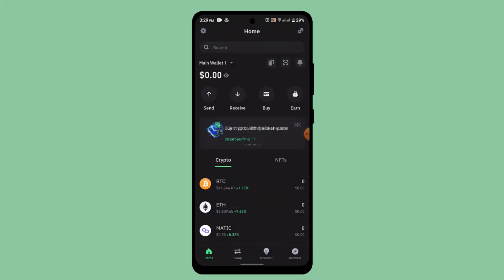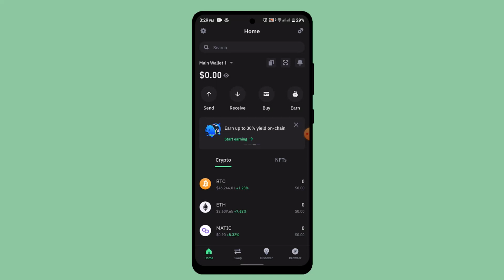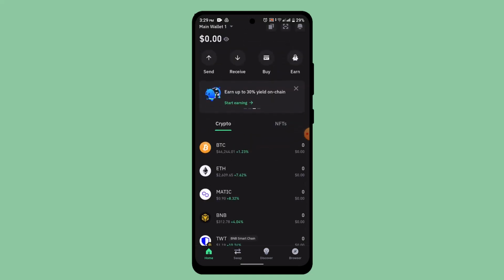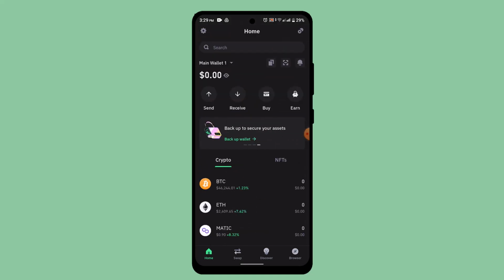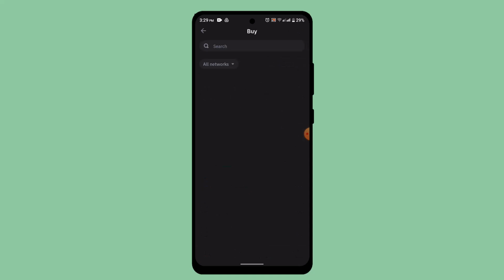Now then, to begin with, go ahead and log into your Trust Wallet account, enter your passcode in order to get access, and then it's going to take you to the home page, which is going to look something like this. As you can see right on top, there are different options such as send, receive, buy, and earn. In order to buy Bitcoin, go ahead and select the buy button.